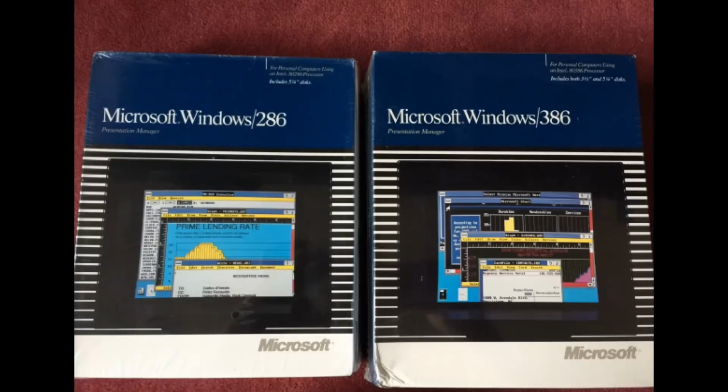Okay, so that is Windows 2.0. But that wasn't the end of the line for the Windows 2.x series of operating systems. In 1988, Microsoft did actually release another version of Windows 2. This was called Windows 386, and this was designed to run on the 386 architecture.